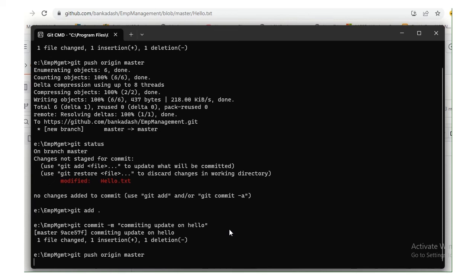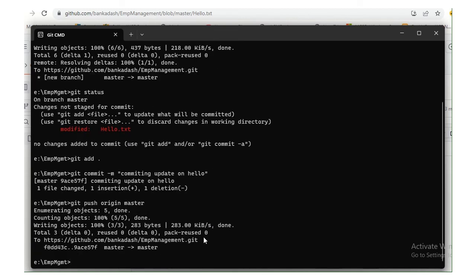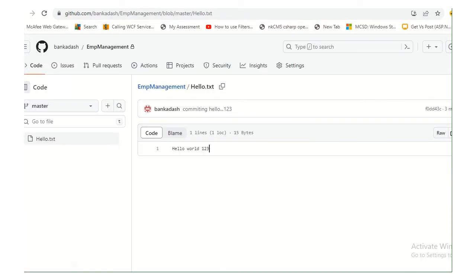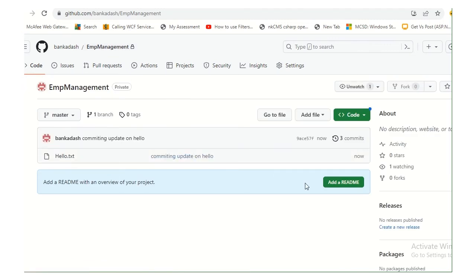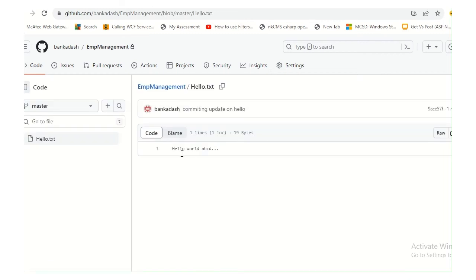Then I will check in GitHub. Okay, so I will go to GitHub and go to this repository, and it is showing this is the comment I have written, committing update on hello. It happened just now. Then if I click here, it is saying hello world ABCD. Previously it was 1 2 3.